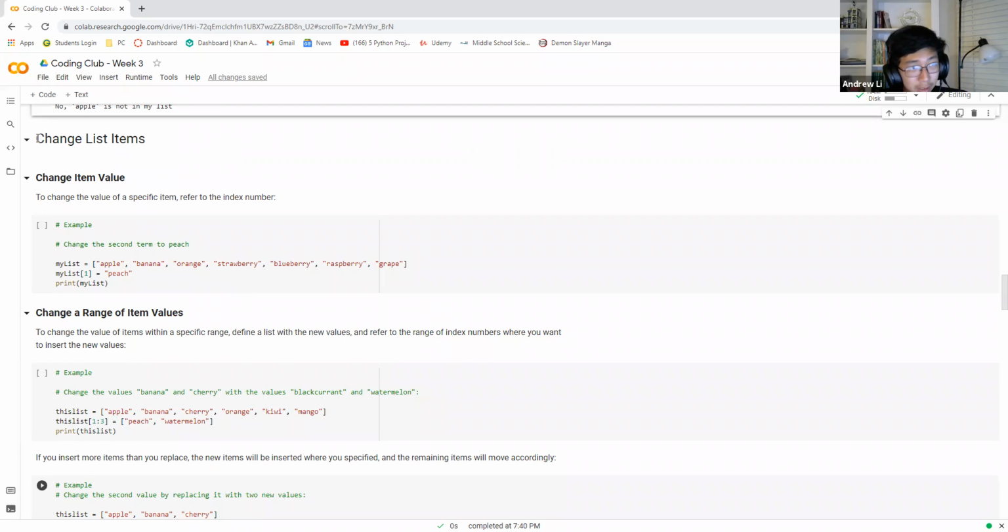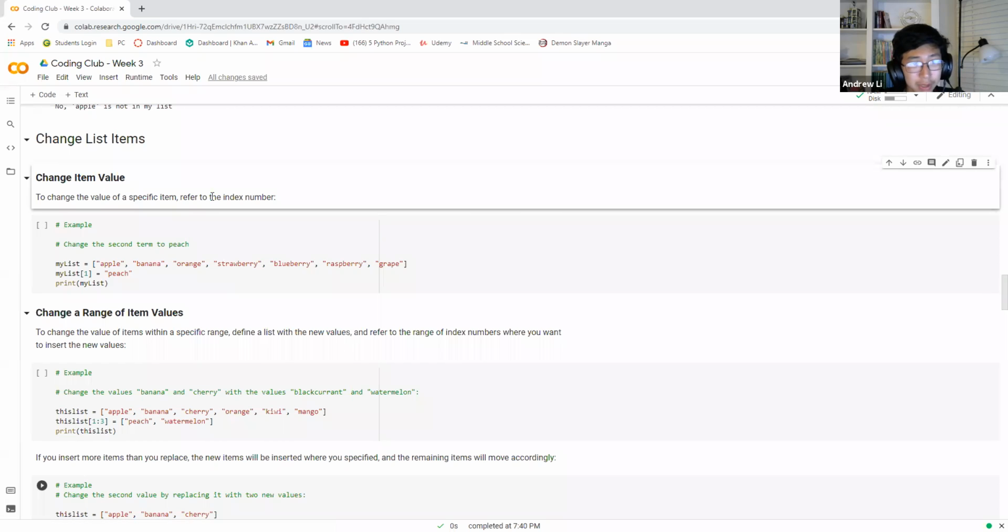Okay, so the next thing we're going to do is change list items. So I mentioned that you can change items in a list at the beginning of our lesson, and that's what we're going to do right now. To change the value of a specific item, we refer to the index number like we did before, except this time it acts kind of like a variable, and we can assign it a specific value.